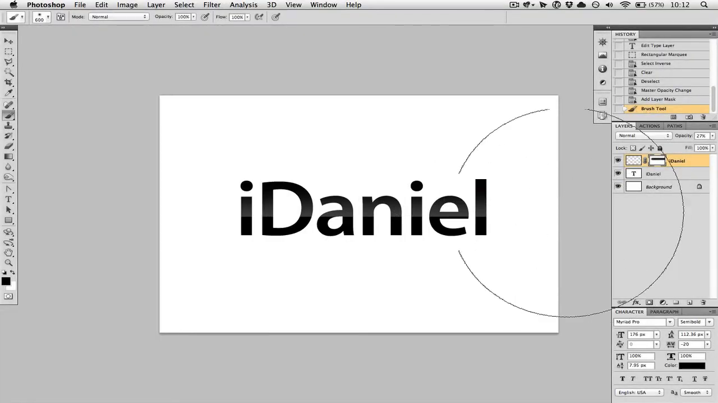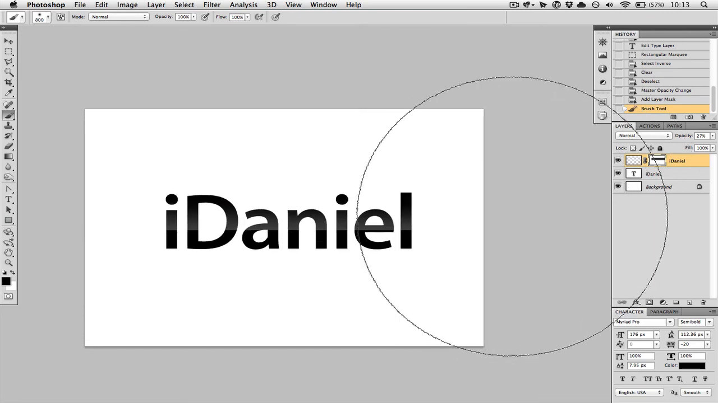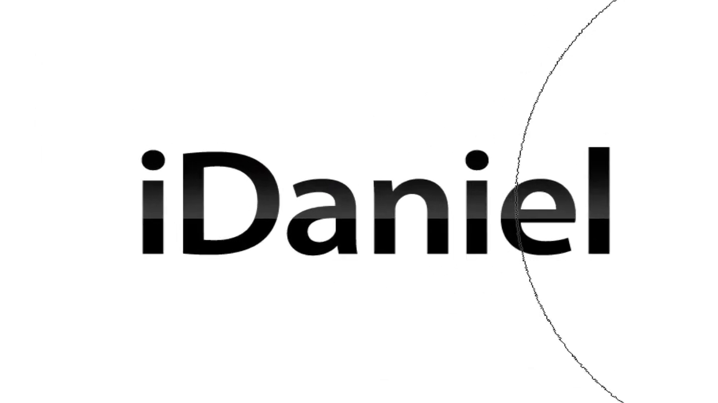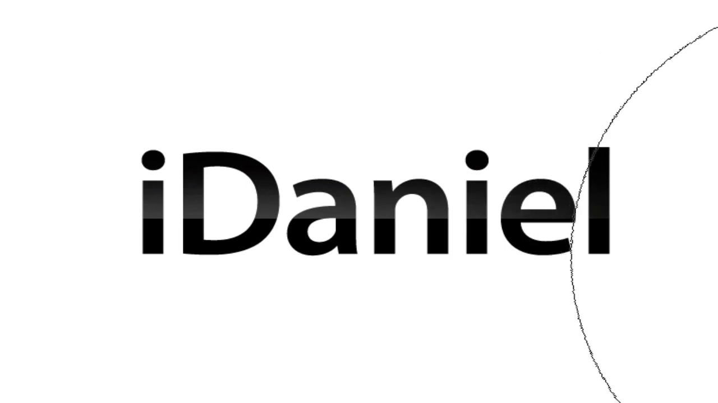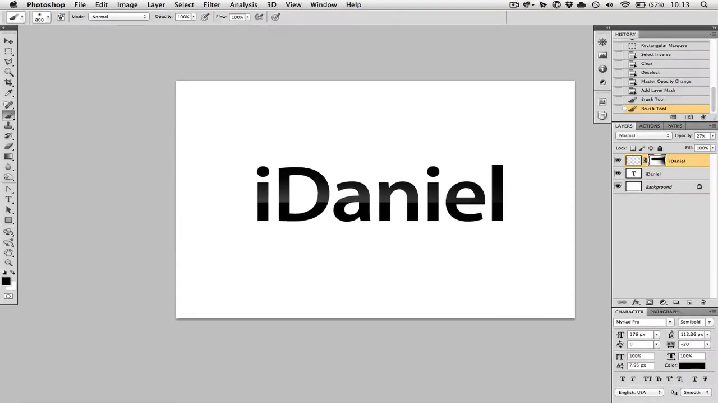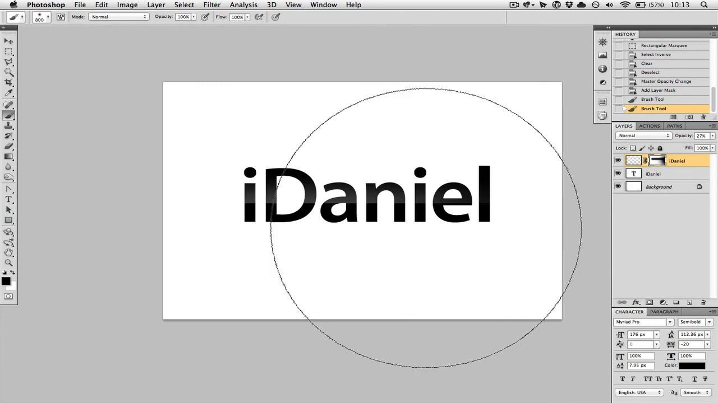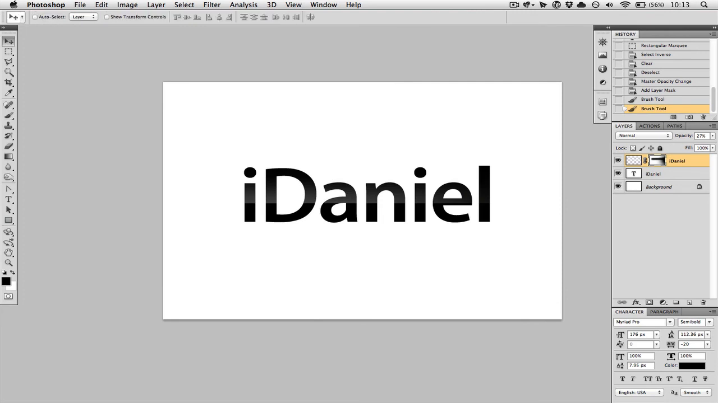You're going to make your brush much bigger to about right here. And then you're just going to click to the right of it, and not too much, but just enough so that it fades out, and bang. Now you got yourself a nice little effect. And you can combine this with the reflection that I showed in the other tutorial. But this is the end of it.